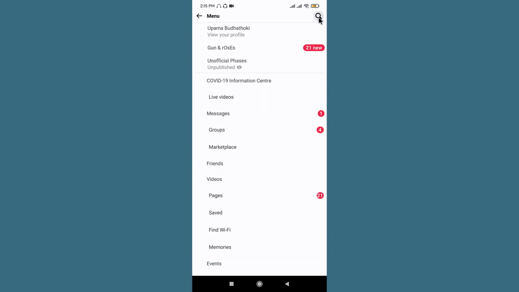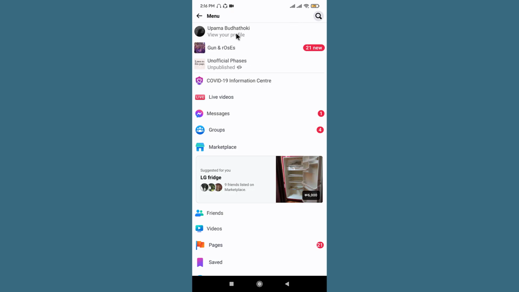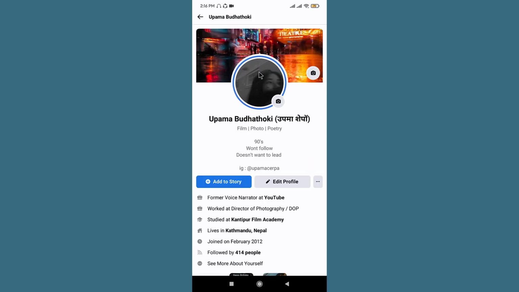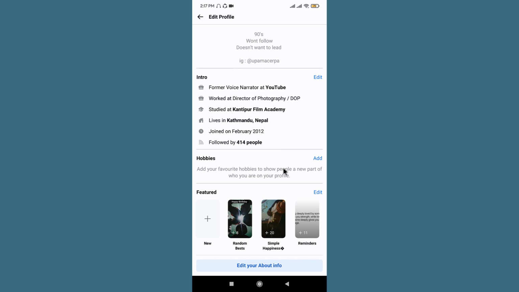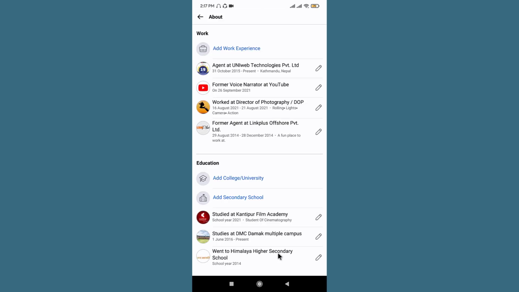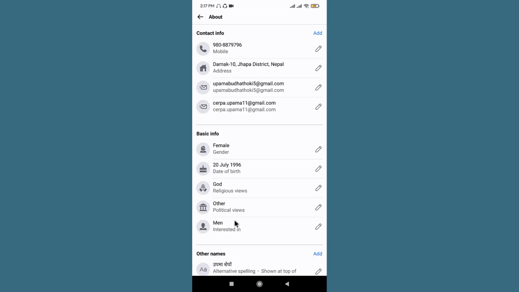Tap on it and go to the View Your Profile option and tap on it to open your profile. And as you are on your profile, you can see the Edit Profile option. Tap on it. Scroll down a little further and tap on Edit Your About Info. Once you tap on it, you land on the Basic Info section. And here you can see the pencil icon right next to the Date of Birth option.